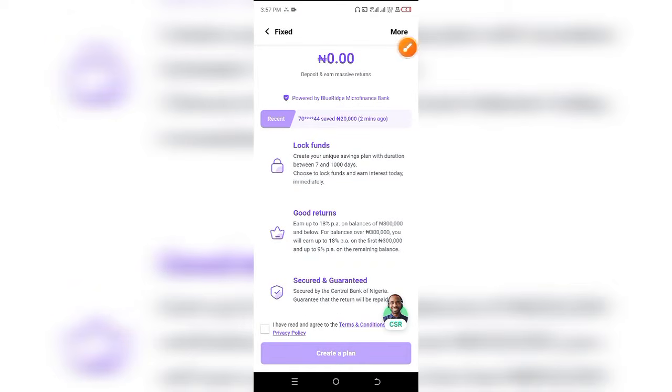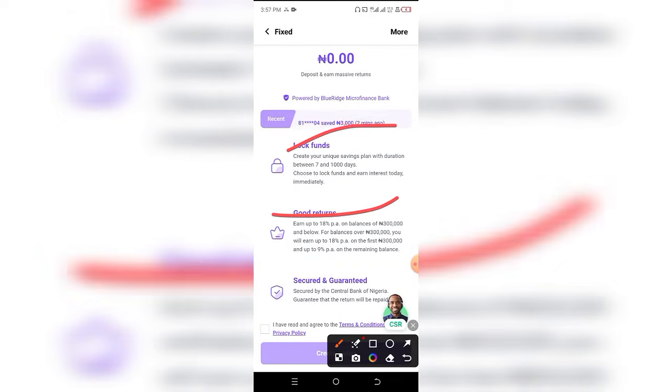It says create your unique savings plan between 7 and 1000 days. So the minimum number of days you can set using this fixed savings is 7 days, and the maximum is 1000 days. And 1000 days is approximately 3.25 years, right? So you can lock up funds, and naturally the interest rate for this one is higher than the Owealth.